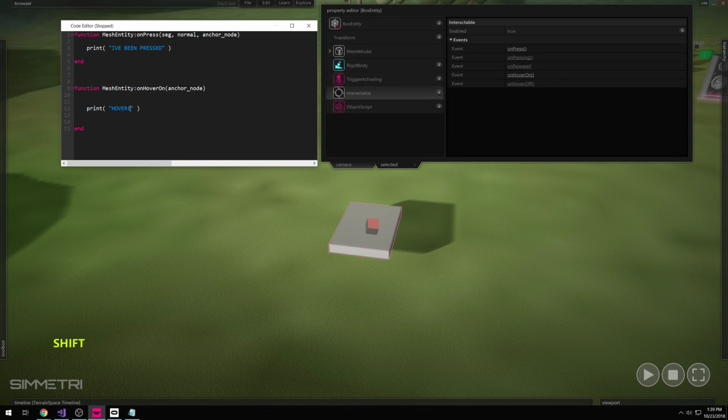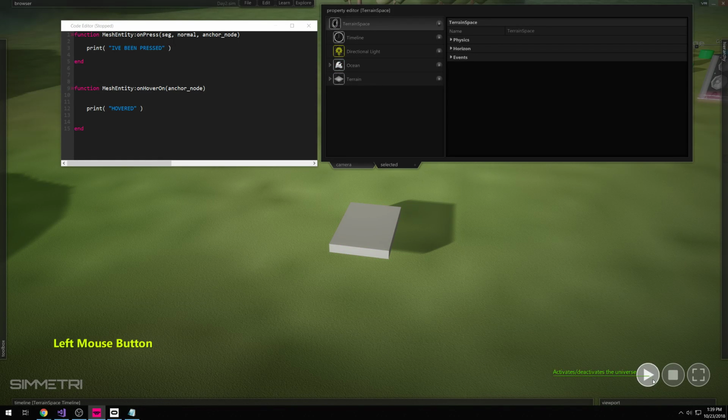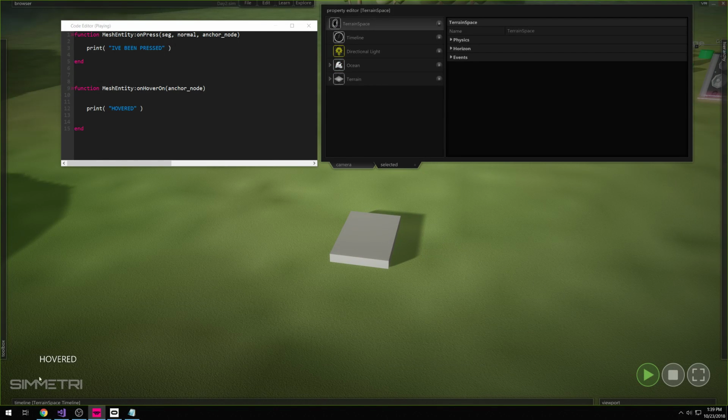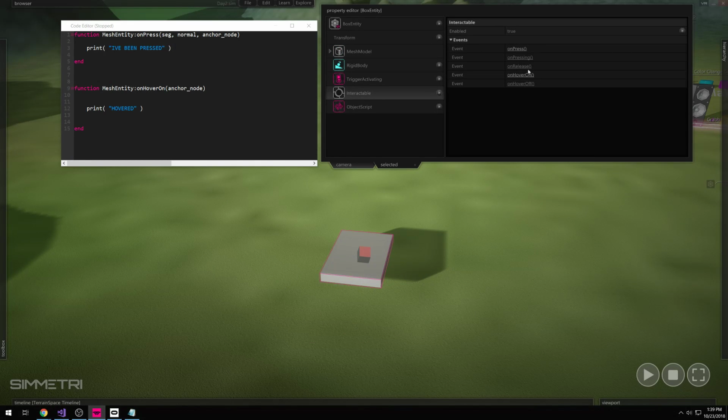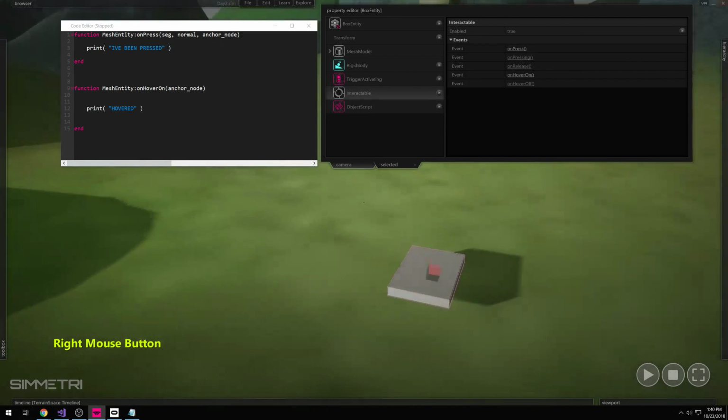So let's just say hovered. So when we press it, it's going to print I've been pressed, and when we hover, it's going to say hovered. Ready? Hovered. You see hovered, hovered, press. I've been pressed, hovered. There you go. So you could keep doing those events and these functions, and you can build all kinds of stuff. So that's the basis for all of these other things that we're going to be doing today.